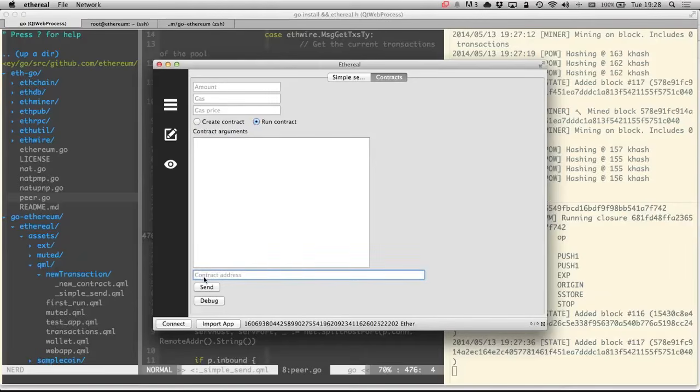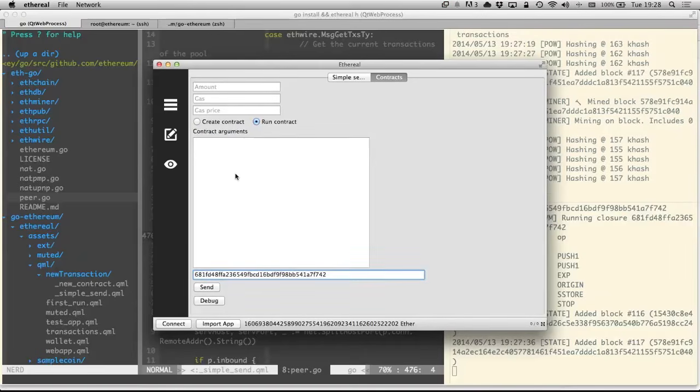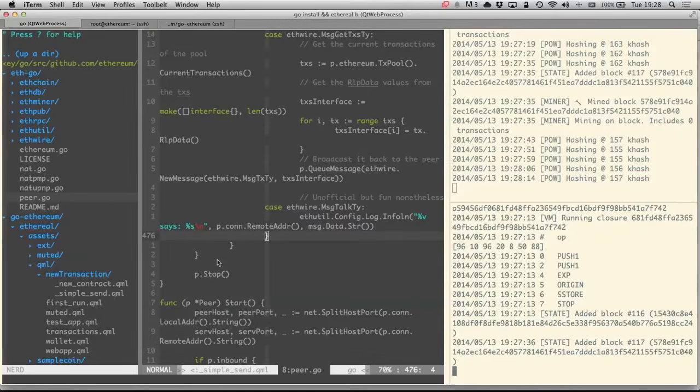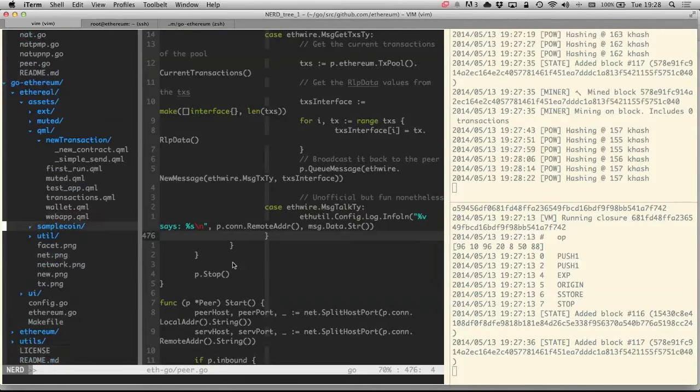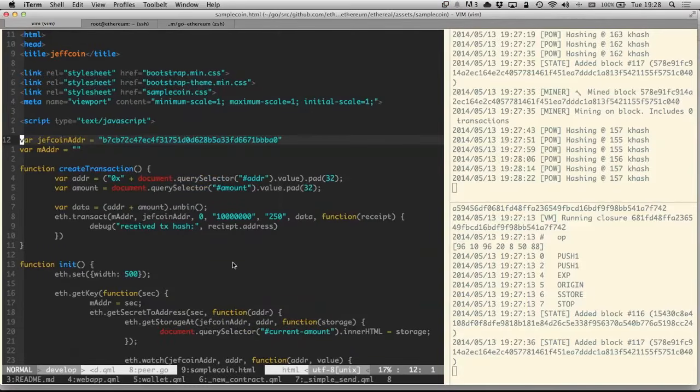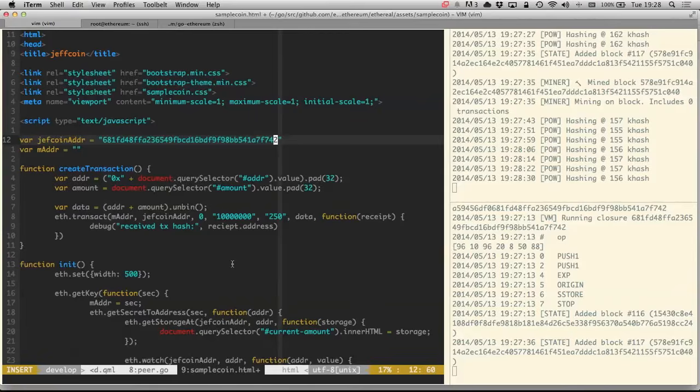Now we can send something to the... You know what? I know something better. I'm just gonna edit Jeff coin real quick. Right, put in the new address that we just got from the contract. That's the web page that we saw earlier. Yep, so this is the HTML view of Jeff coin actually.